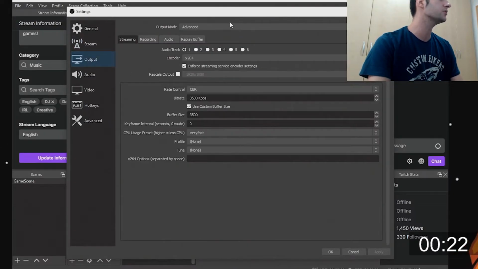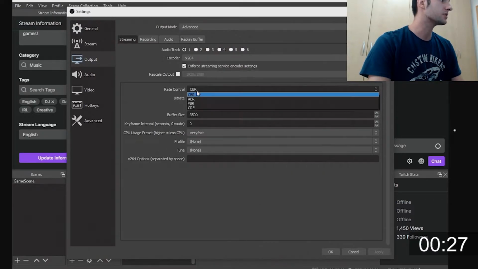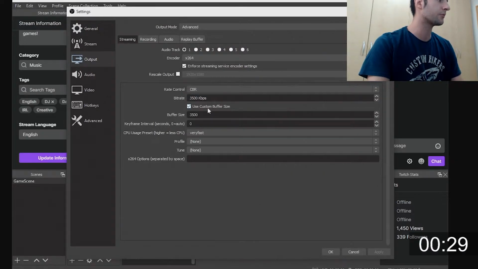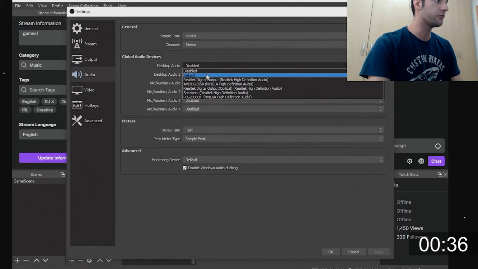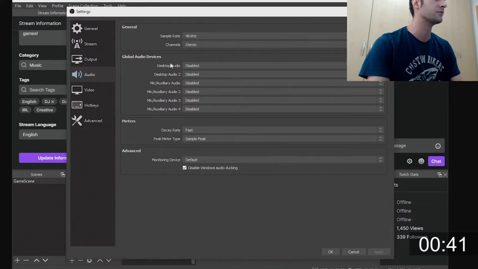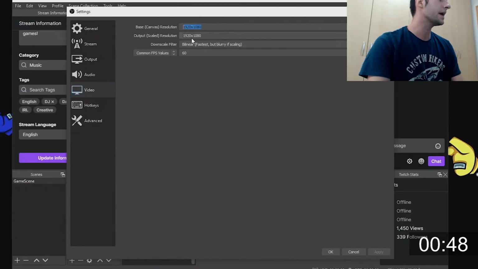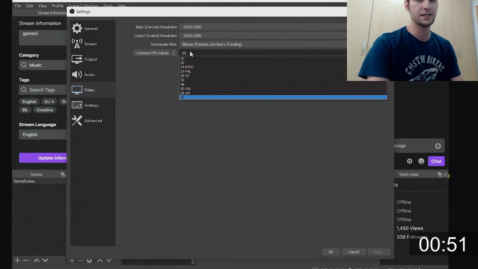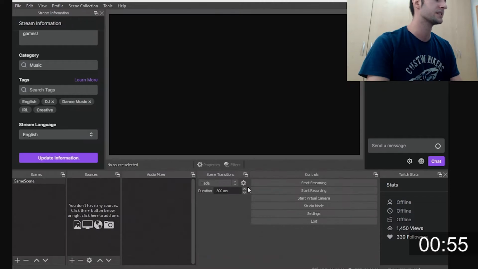Okay, let's go to output, go to streaming, go to output, go to advanced, go to CBR, put 3500, press the button, use custom buffer 3500, that's it. Let's go to audio. For the desktop, select the default, or if you know which one, select it. This is the audio of the game and everything that you play on Windows. Go to the microphone, select the default, or if you know which one, select it. Go to video: 1280 by 720, 60 if you have fast internet, and if you don't, go lower. That's it, I press apply and OK. I'm going to press cancel because this is just a demonstration.